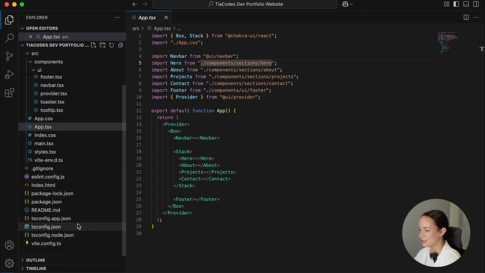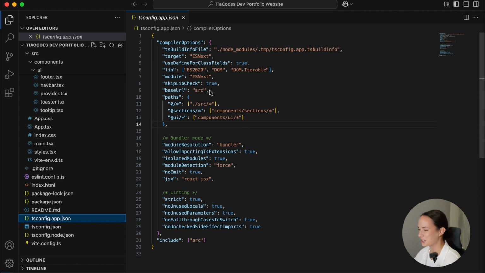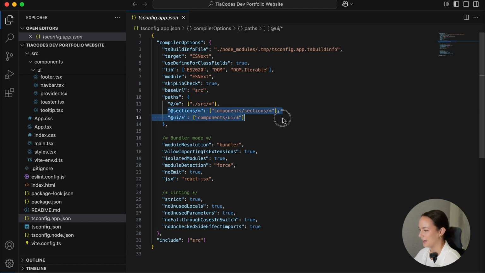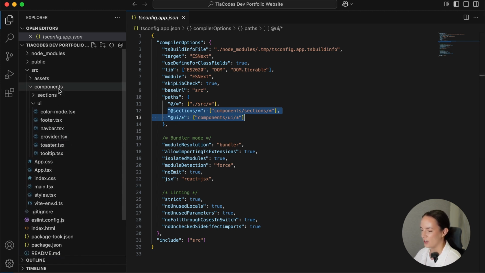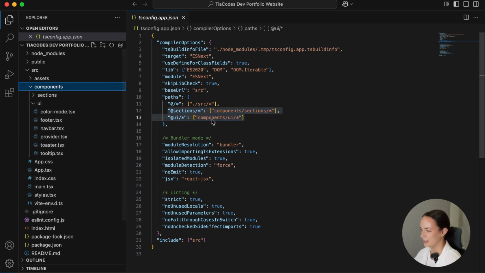So first what we need to do is go to tsconfig.ts and there are 2 steps. You basically need to set your base URL as your source code, and then you need to update your paths. At the moment I'm only importing from the sections in the UI folder, and instead of giving the components folder, which the sections and UI folder are in, I've just gone direct to there and I'm mapping the components from there. So that makes my imports look really clean.